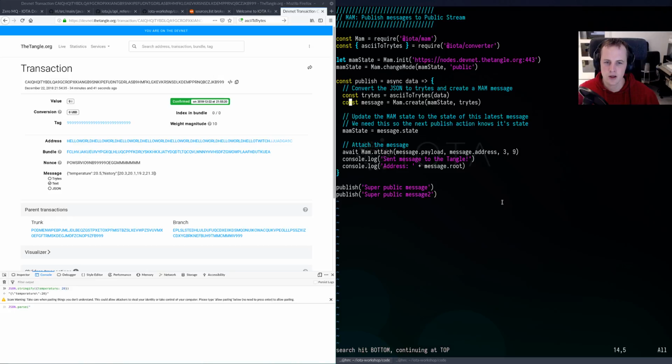Oh yeah, it updates the state of our... So this calculates a new address and it updates our state. So we need to set it in our state object because we want to use our publish function 2 times. So we need to make sure we don't publish to the same address.